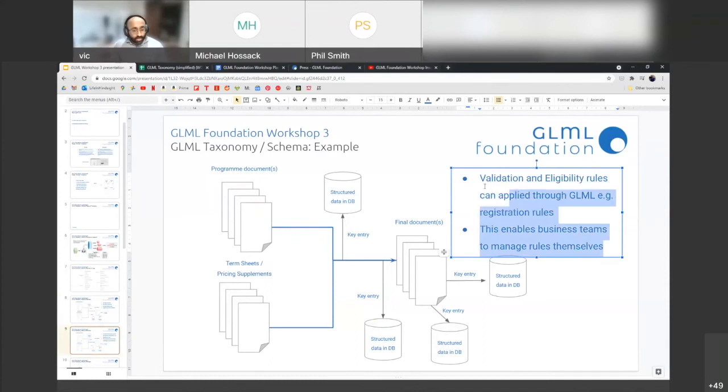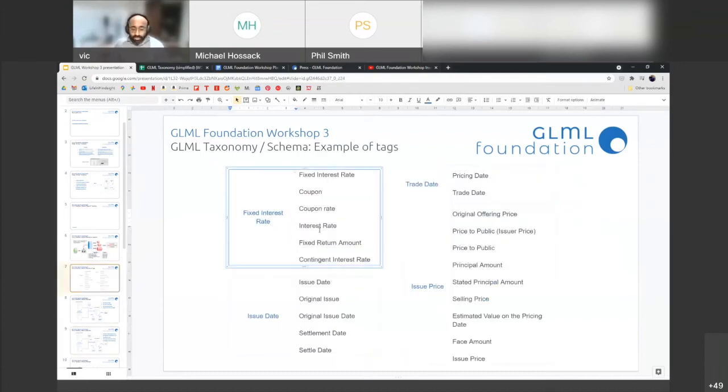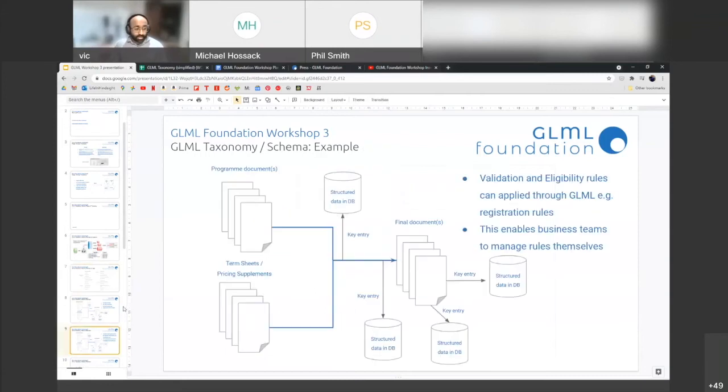Now, the other thing I'm going to briefly talk about, which we will go into more detail in later workshops, is the ability to use GLML to digitize validation and eligibility rules as well. So if you think at every step of the way, when you're looking at data coming into your system, you are applying rules to it. So like I was saying in this example earlier, fixed interest rate, maybe an interest rate comes in a document, and your team needs to look at it and make sure that the percentage sign is written there and the decimals are to the correct decimal place, that kind of thing. A lot of that is manual now, and it has to be typed into a system and needs to make sure that the data has been validated.